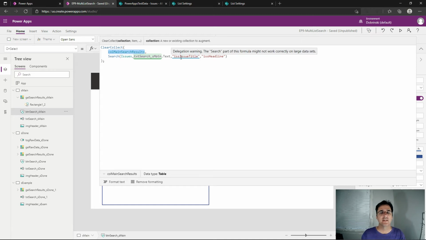Now you will see a delegation warning. This is just the fun of doing search on different types. So when you get to multi-line versus single lines of text, of course, multi-lines are inefficient, and you're going to get the warning about large data sets.